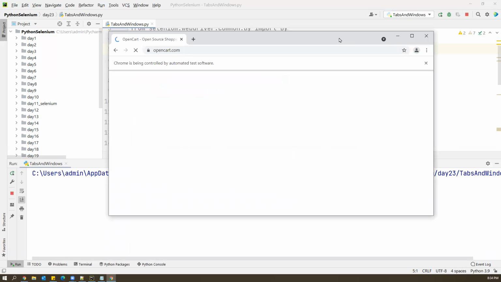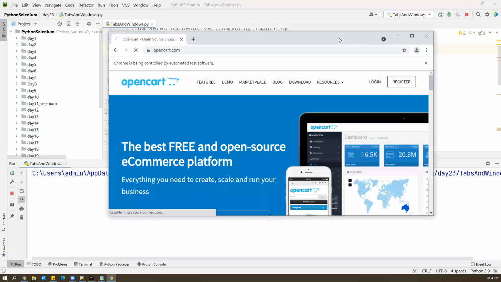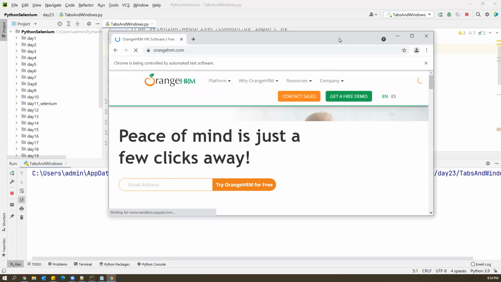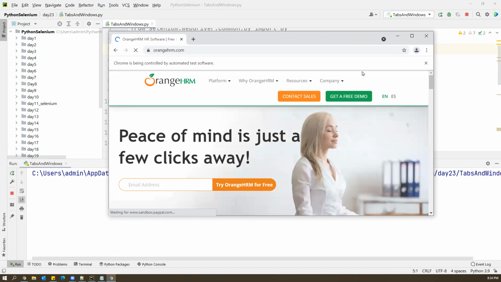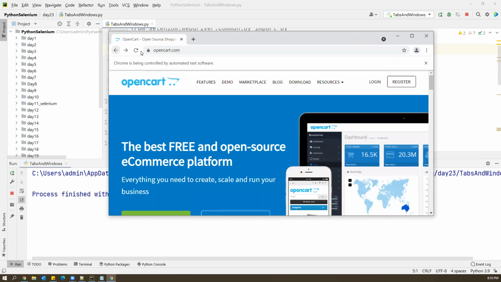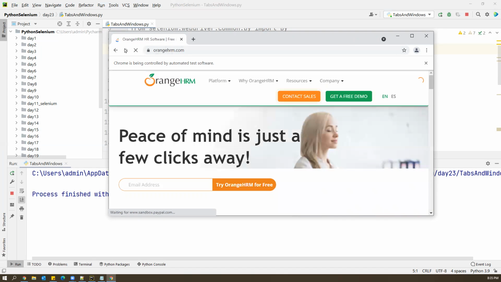So it is launching my application. First the opencart.com page is opened, right? Now on the same window, the new application orangehrm.com is open, but the old one is already gone. If you want to get the old one back, we need to use navigation commands again, driver.back, driver.forward, which we discussed in previous sessions. We have to click on these arrow marks, then you will be able to see that. But that's not my requirement.